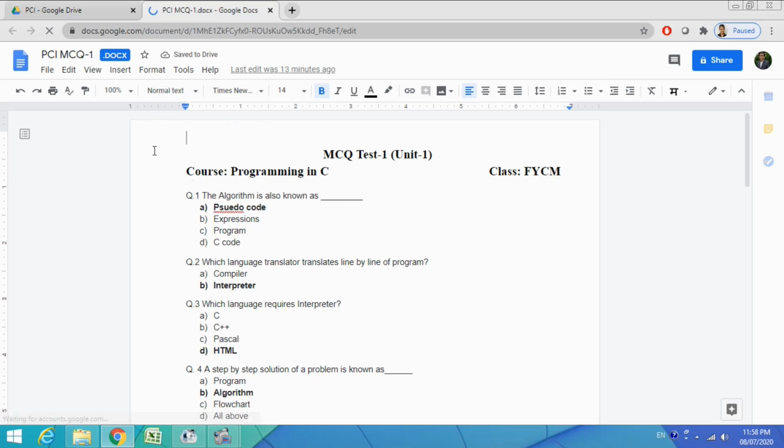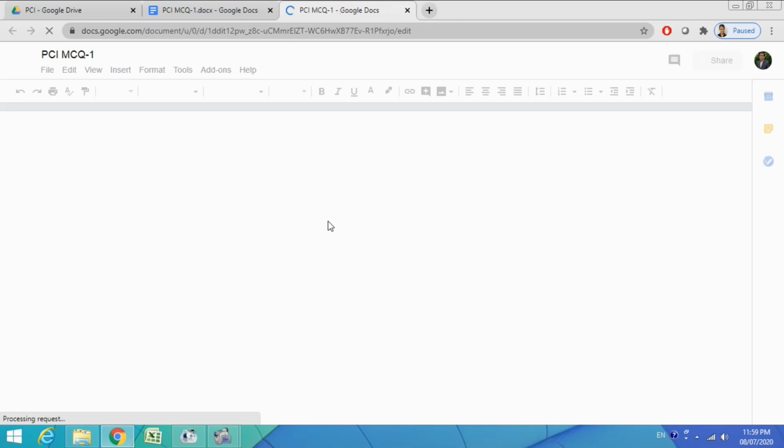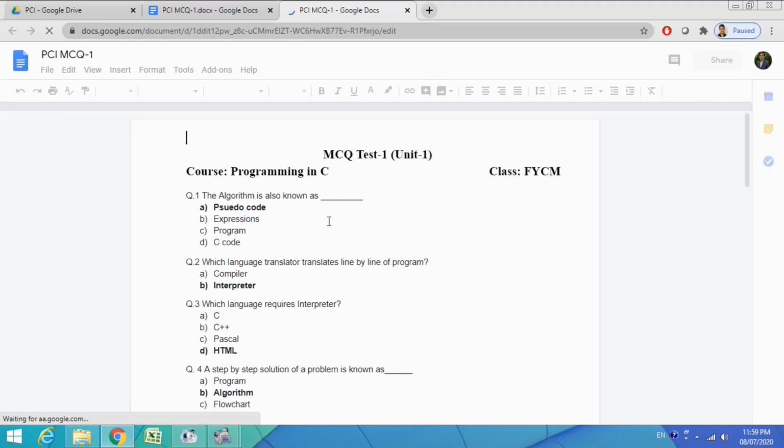But now this is the Microsoft Word format. You can see here the extension .docx is highlighted. Now convert this docx file into a Google Doc. In the File menu, there is the option Save as Google Docs, because we require a Google Docs file to convert into forms. So the first step is to convert the Microsoft Word file into Google Docs using this Save as Google Docs option. Now my file is saving in the format of Google Docs and it will be opened automatically.